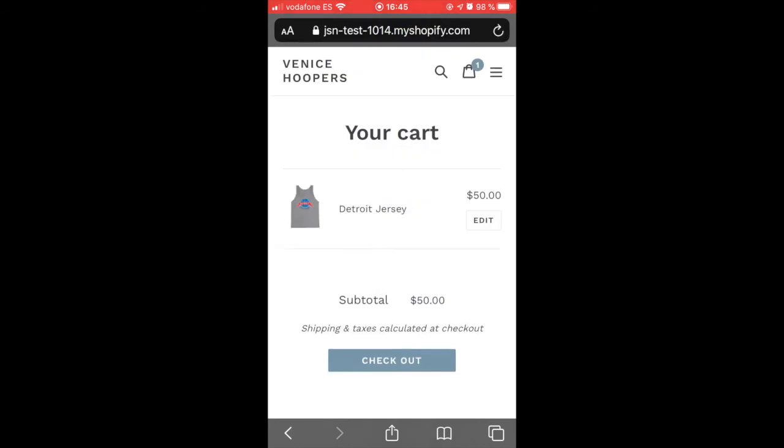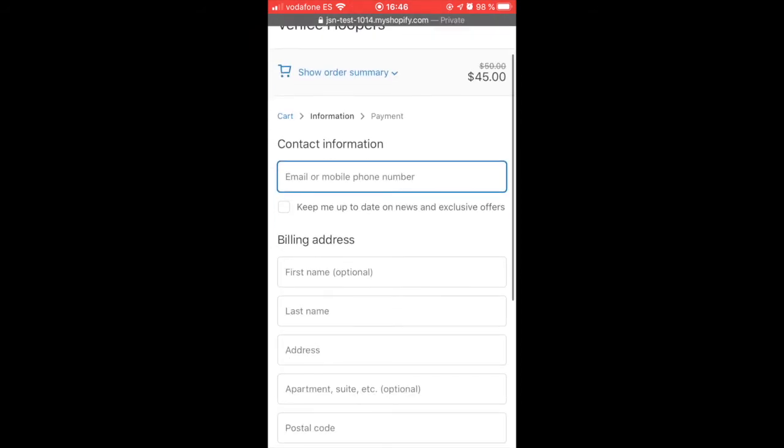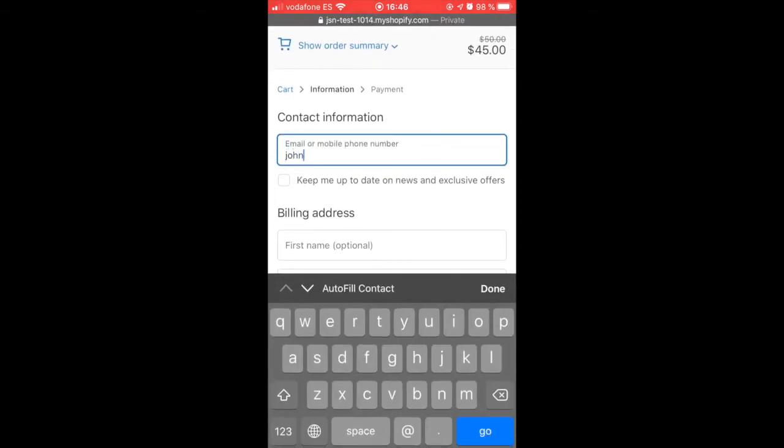Okay. From there, he'll go to checkout. This is just the regular shopping process. He'll collect contact information. Actually, we can probably fast forward this a little bit.